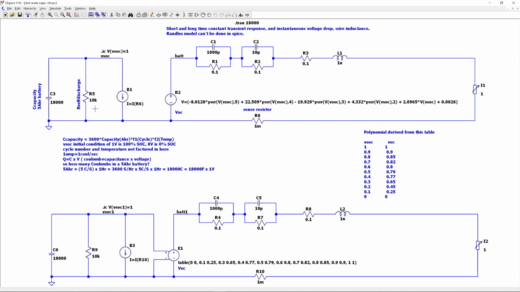There's a resistor, whatever your self-discharge rate is on that battery. And then there's a behavioral model for how the current goes into and out of the battery capacity model. And to make the math easy, I set the initial condition to 1 volt. So the capacitor swings between 0 and 1 volt.